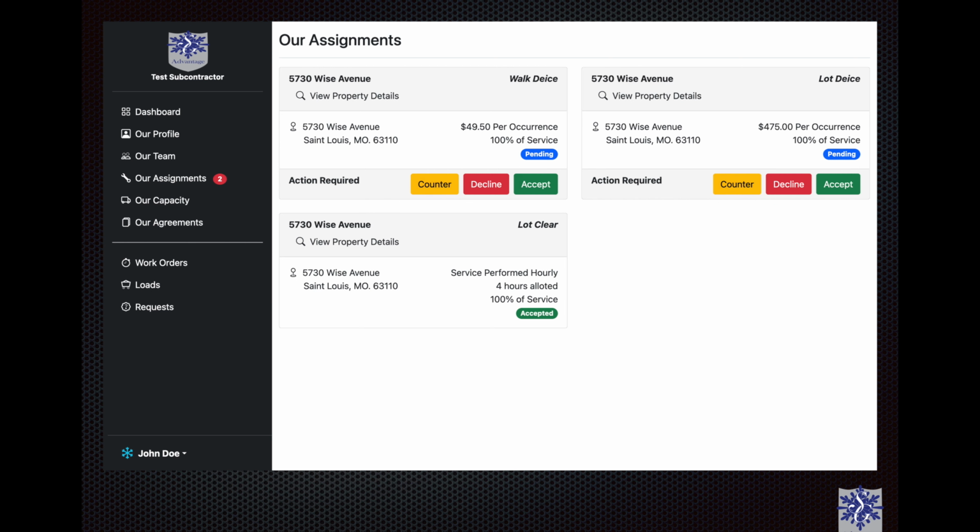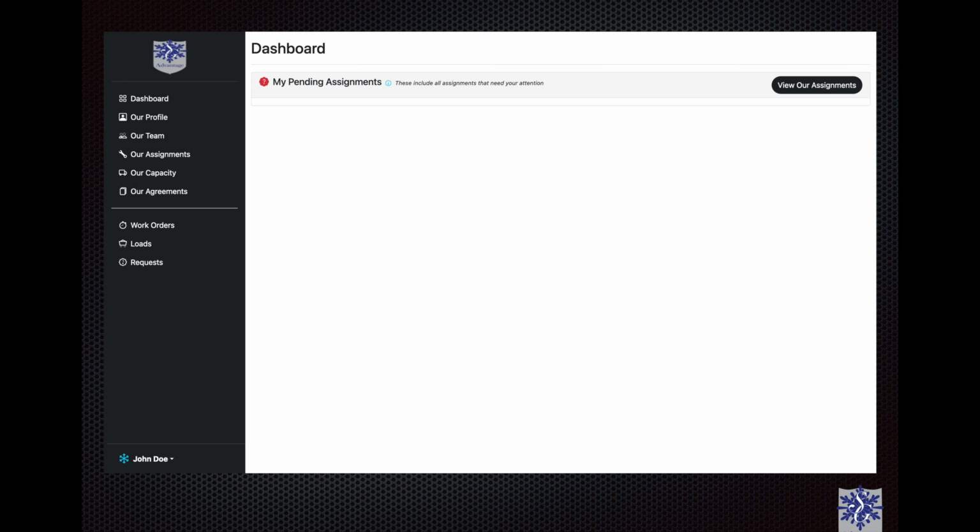And one nice thing is we track every time there's a ping back and forth. The system does track that. So later on, if you would like to take a look at the negotiation history on a particular property assignment, we do have that data available. So once you roll through and you go ahead and take care of all of these assignments that have actions required from you, then you can go ahead and log back in.